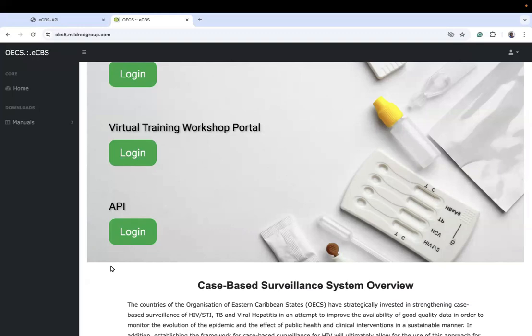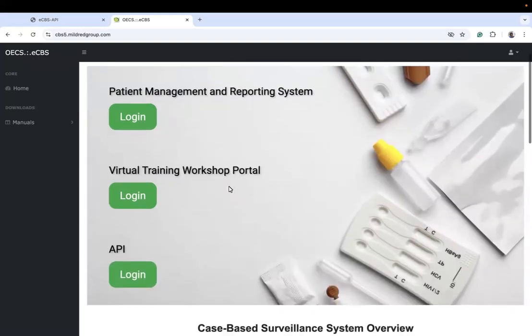For the ECBS, we have an API that is built to allow other systems to request data from the system. We did things a little differently, so that we also have an API dashboard, where external partners can get data directly without having to log into the system once they have an API key assigned to them. Previously, we have looked at the patient management and reporting system. We have looked at the virtual training workshop portal.